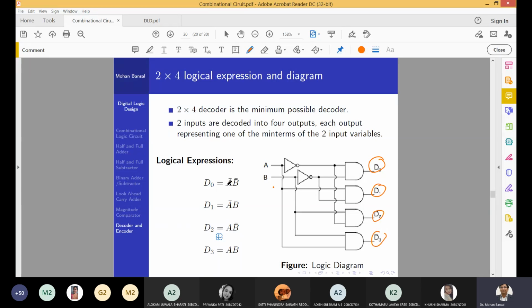Do you know what a minterm is? Recall that in the first module we discussed the minterm. Even if you don't remember, if you try to say something, you will definitely reach the conclusion. What is a minterm? Yes, product terms. Product term. Sum of product.